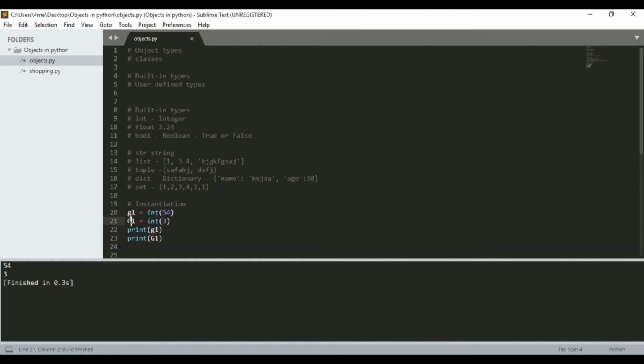Okay, let me remove this since it's not there. That's why it's giving us this error. So as you can see, it's now 3. It's not the same thing as the one for the initial 54. So Python is case sensitive. So uppercase g1 is not the same thing as lowercase g1.